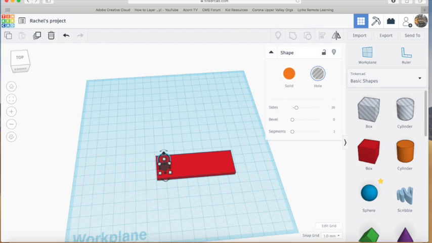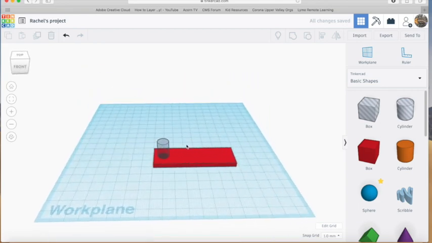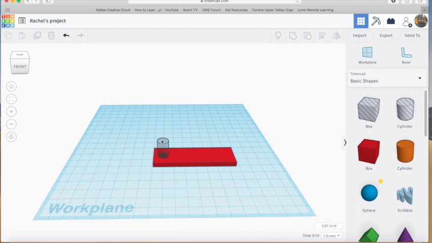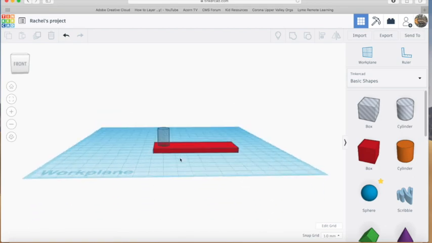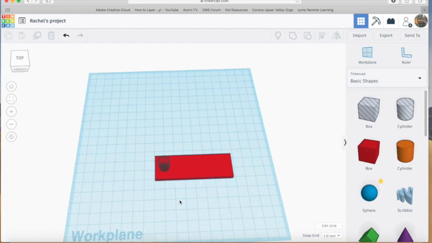I'm going to use my arrow key to just bump it over a little bit. And I'm going to look at that again. That looks pretty good. It doesn't matter that this cylinder is taller than my rectangle because this is just negative space anyway. One thing I do like to do is look underneath and make sure that the hole went all the way through, which it did.